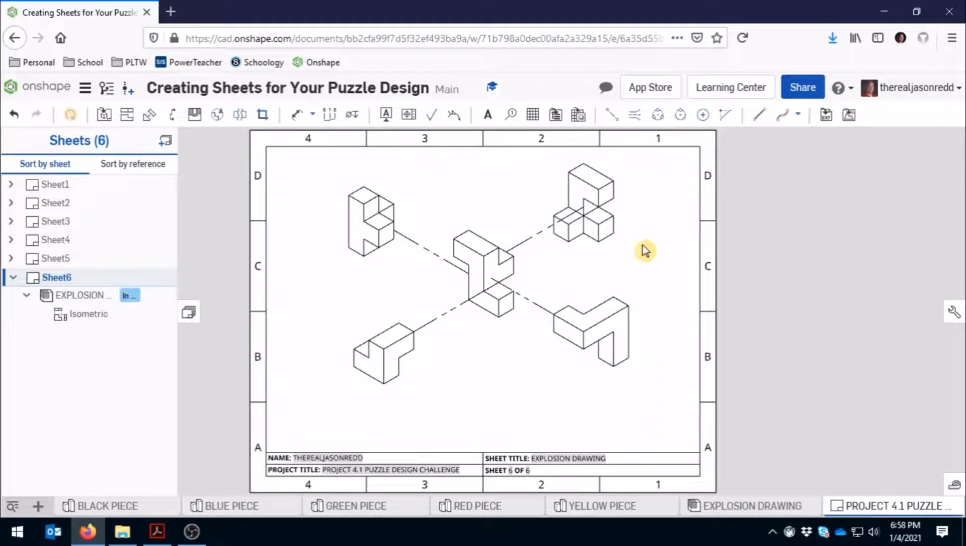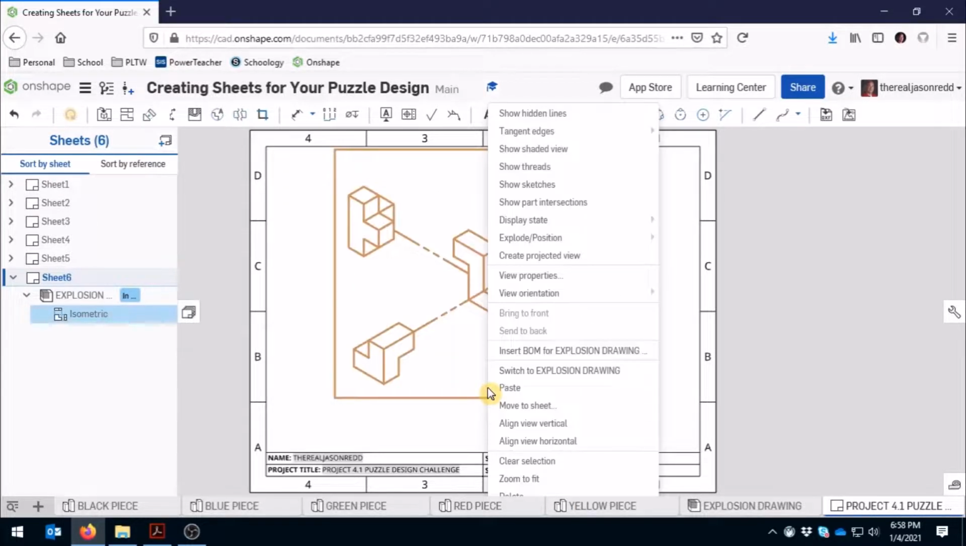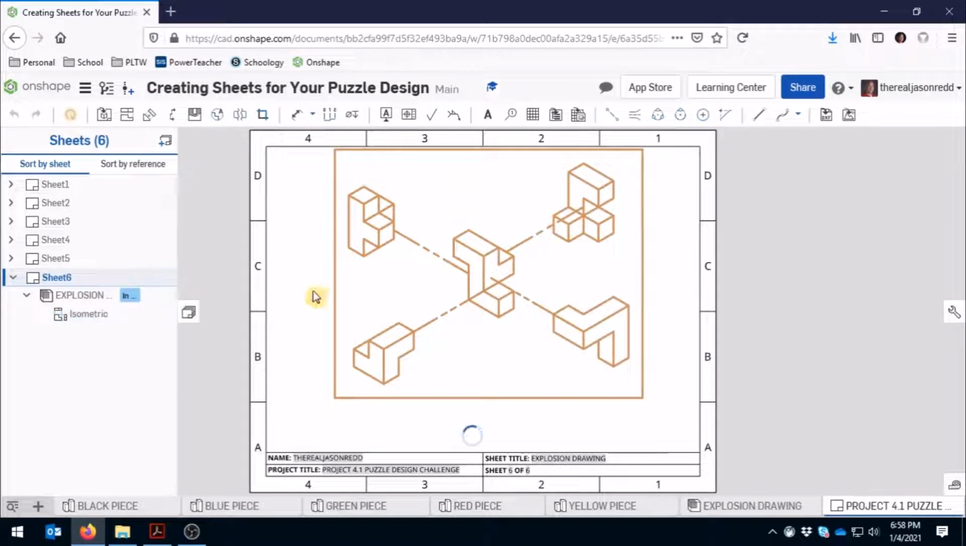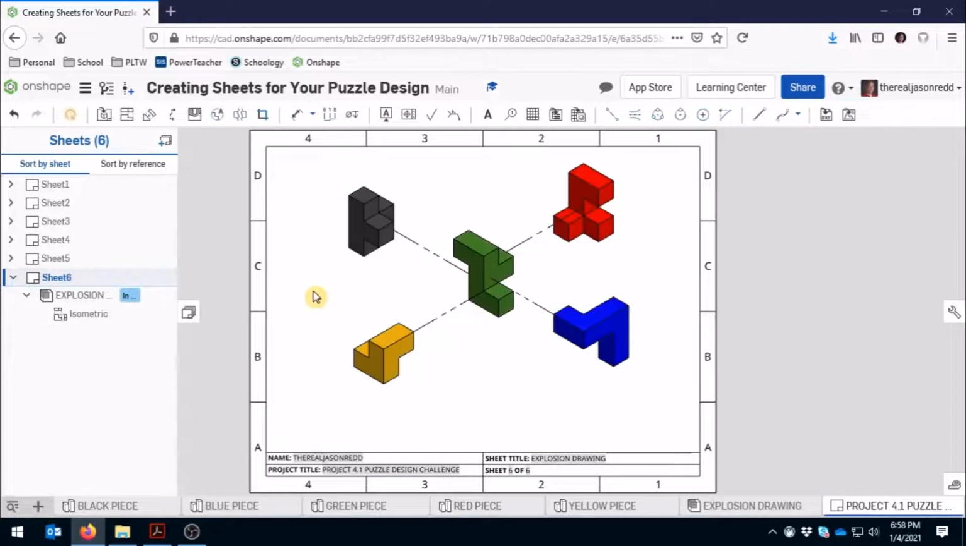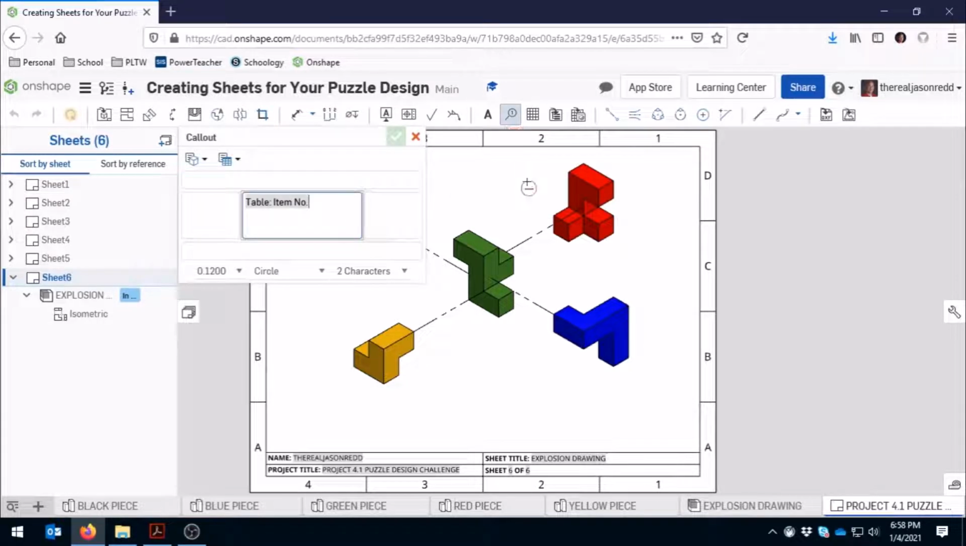And once we do, you'll notice that there is no shading on this view. So we'll need to right click on this view and choose Show Shaded View. And then once they are shaded, we'll first start by adding our callouts, or our labels, our bubbles. And so the way that you do it is very simple. So we're going to choose one of the edges of this piece.